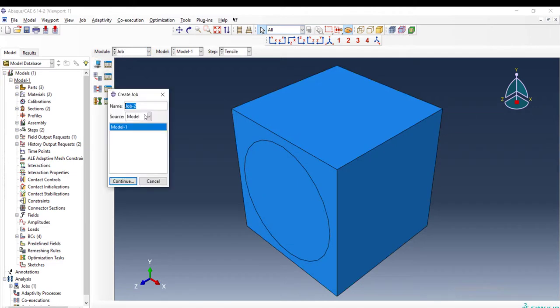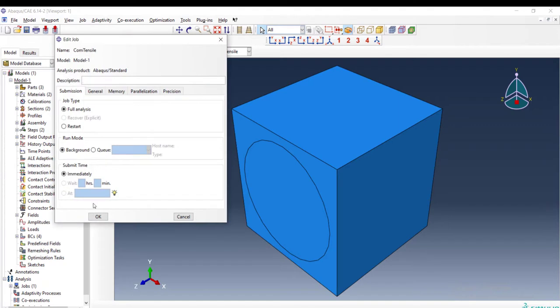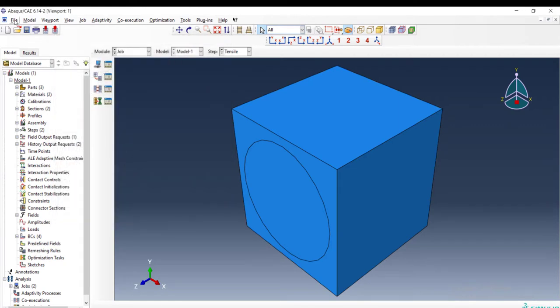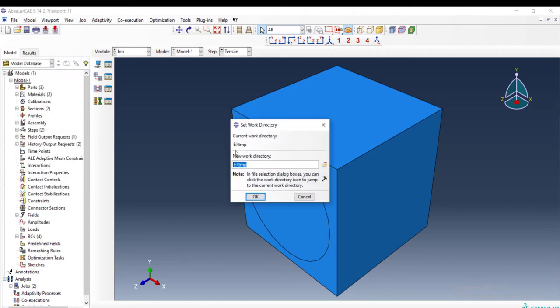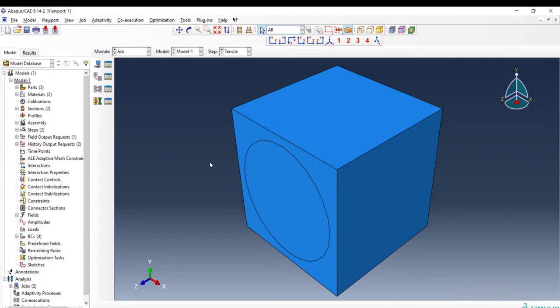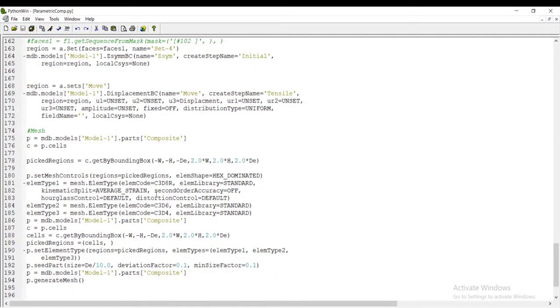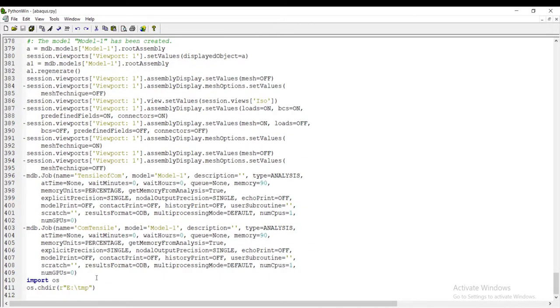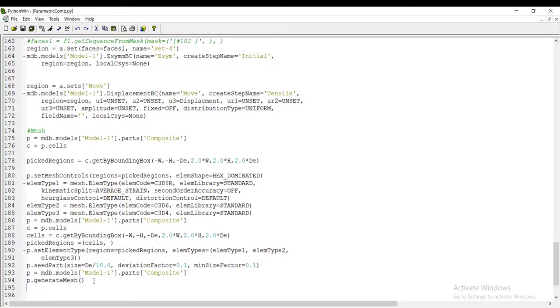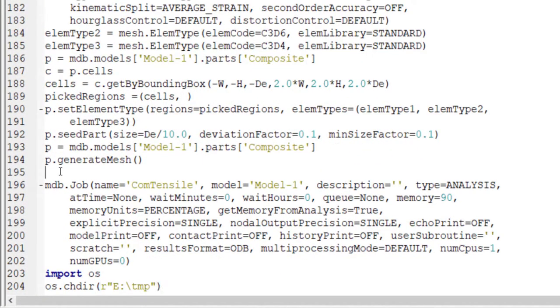And we can define a job. We create a job. And we should define a work directory for our results. Now we can go to the abaqus.rpy file and copy new lines related to creating a job and defining the work directory. Now our code is complete.